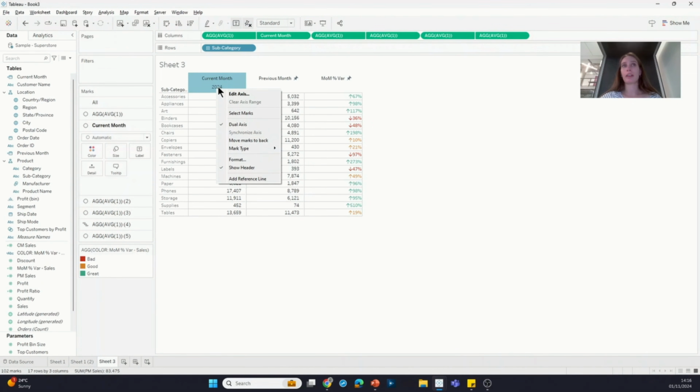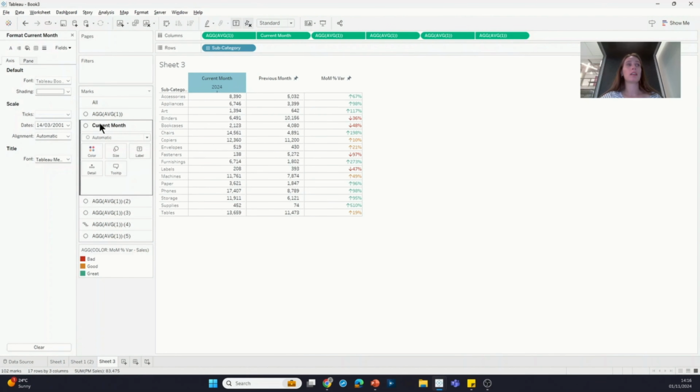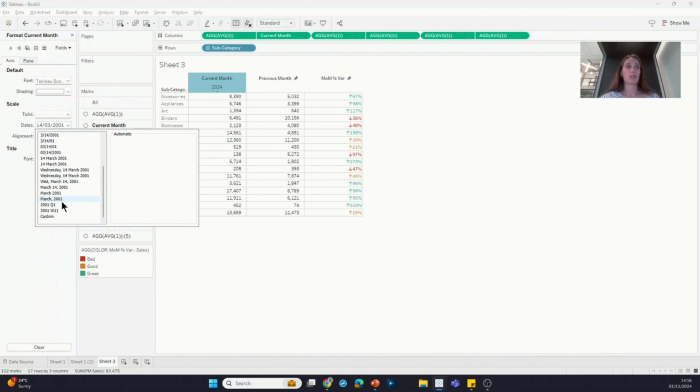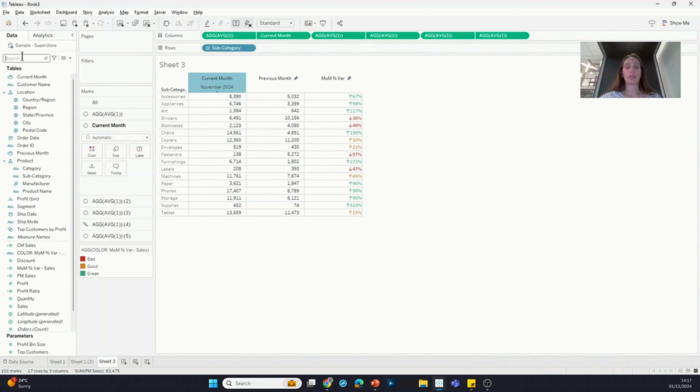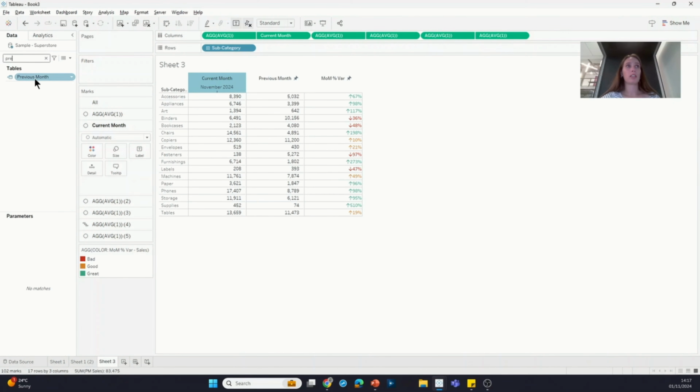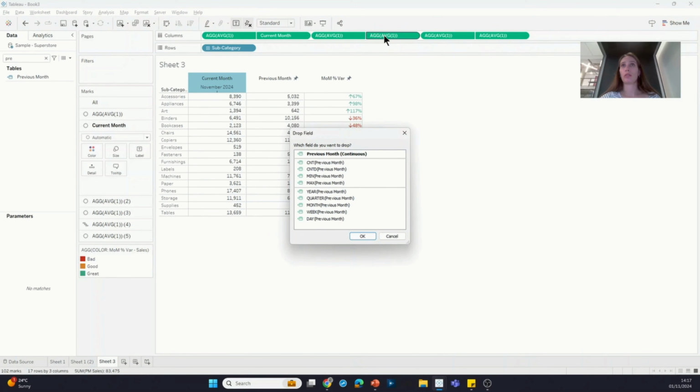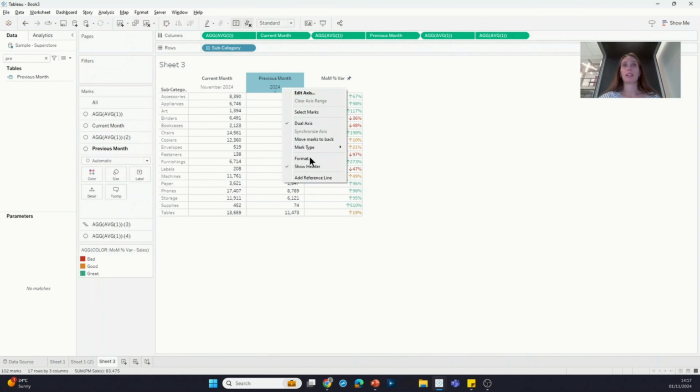When I right click on the axis, I can go into format and I can format my dates to appear as, let's say, March 2001. That will show November 2024. And I'm going to do the same with the previous month. Previous month date, right click and drag to drop directly over the average of 1 pill here. Select exact date, right click and format.